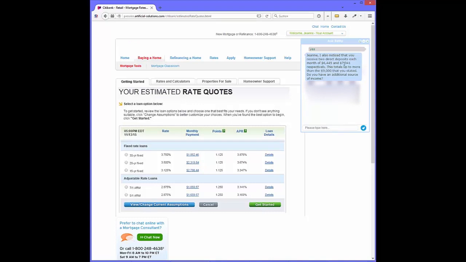In my bank statements, she sees regularly recurring direct deposits of $6,500 and $7,500, which add up to significantly more than the $9,000 I mentioned. I can say, oops, I forgot to add my husband's income. Our combined income is $19,000, significantly more than the $9,000 I had, and certainly likely to impact what mortgages I can afford.